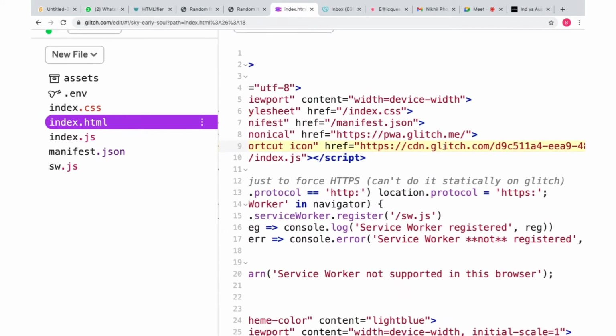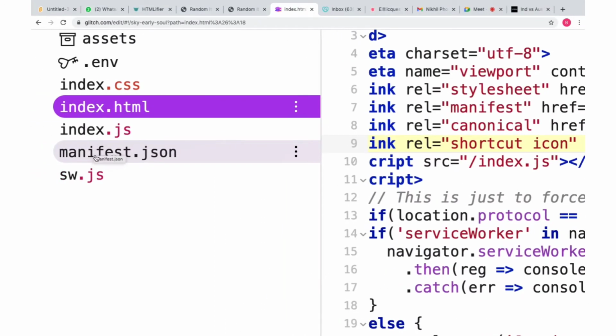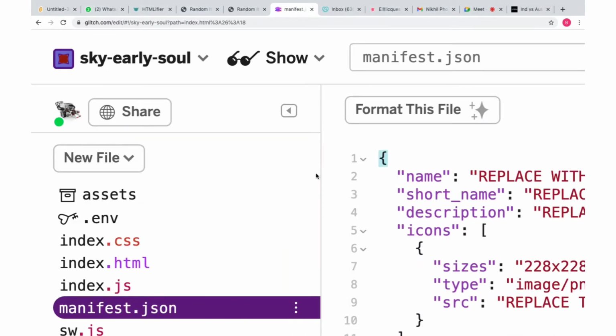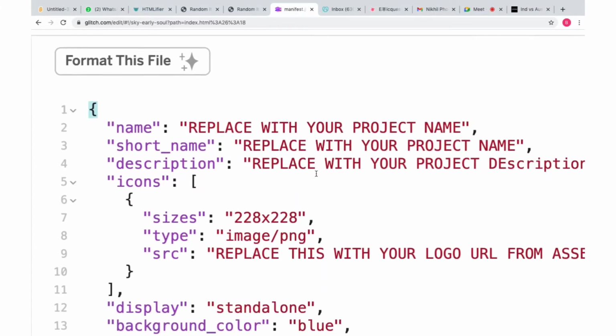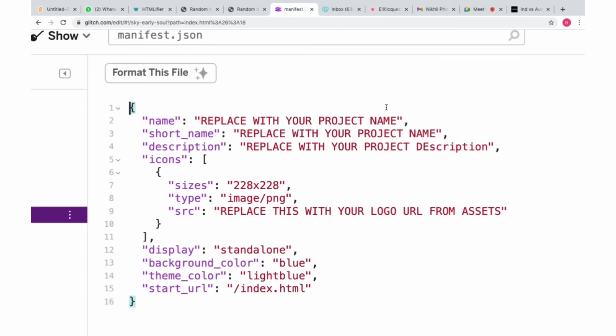So that's number one. The one space. That's done. Index.html is done for the time being. Now you go to manifest, this one. Okay, manifest. Now what do we have to do? We have to replace some things here. So just go step by step, replace with your project name.